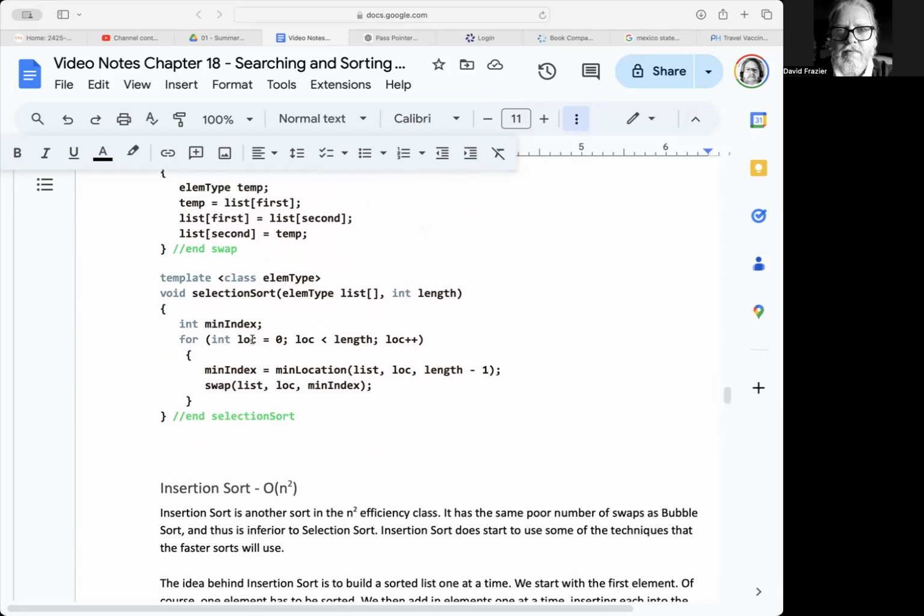It's going to go through here. Okay. For the location from 0 to the length, it's going to go through every cell. It's going to calculate the min index, calling this min location function with a list, the location, okay, that we're iterating through here, and the length -1. It's then going to swap list and location, okay, with that minimum index, okay. So those are the functions it's going to call.